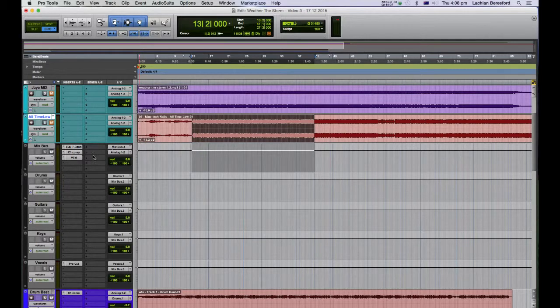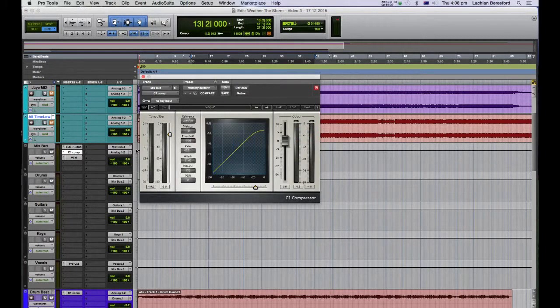The next thing I've done is put a compressor in. Now, I haven't used this compressor in its traditional sense, the way that most people would use it, especially in a mix bus situation. Usually a compressor is used to take down the loud parts of the song and bring up the quieter sections of the track.